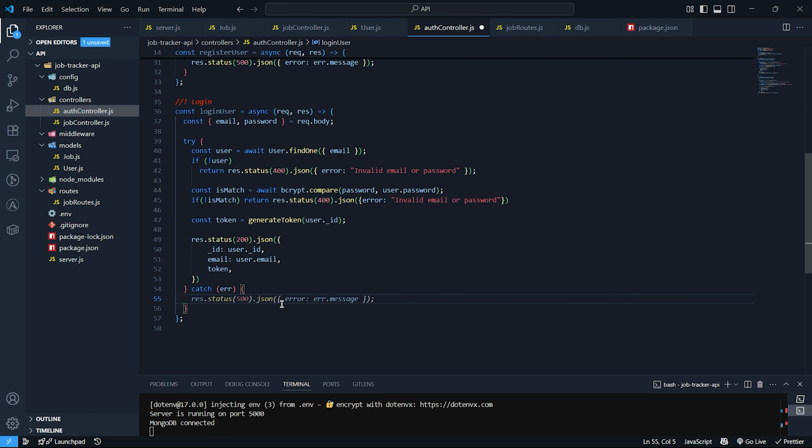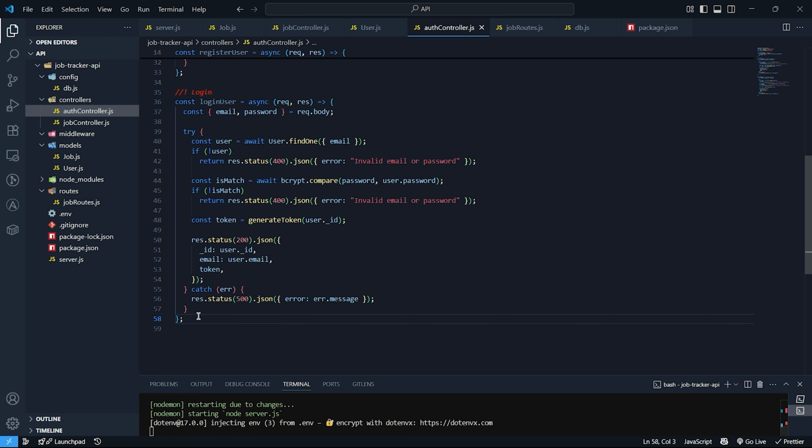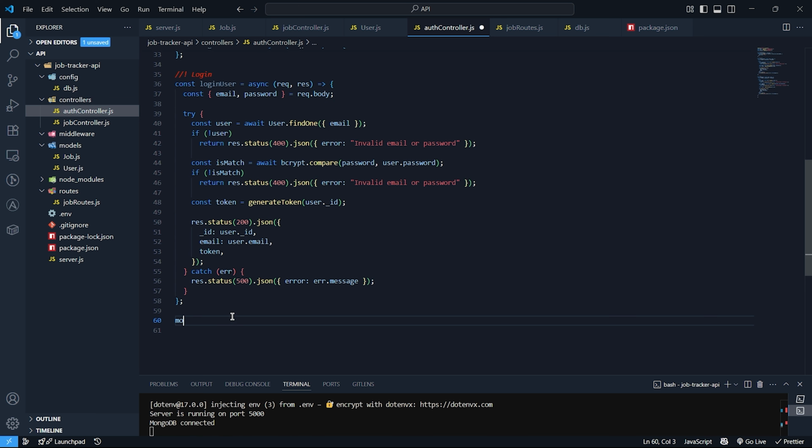But let's do the catch. We will send status 500 .json, and we will pass error message. Always handle errors gracefully. It will help you a lot. Otherwise you will keep on banging your head looking at the code, wondering what the error is and why this is happening. And let's export this.